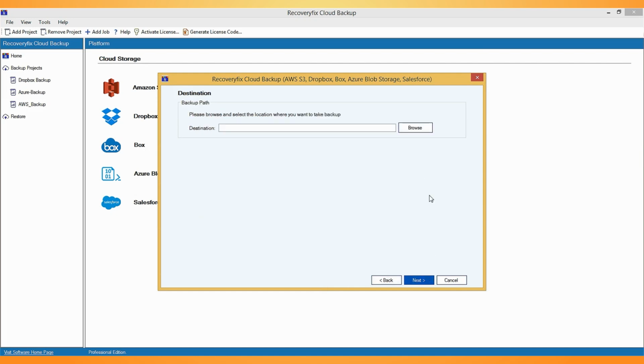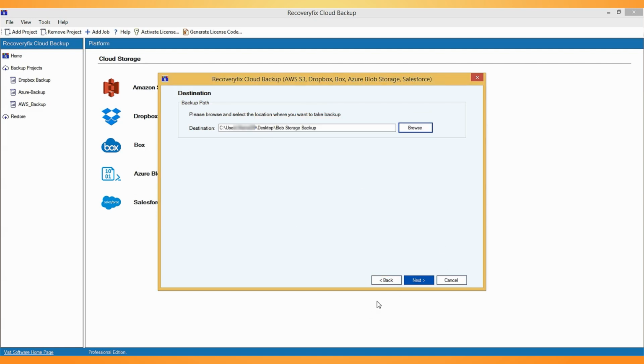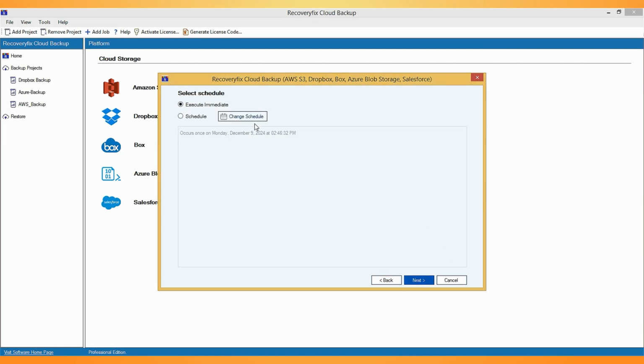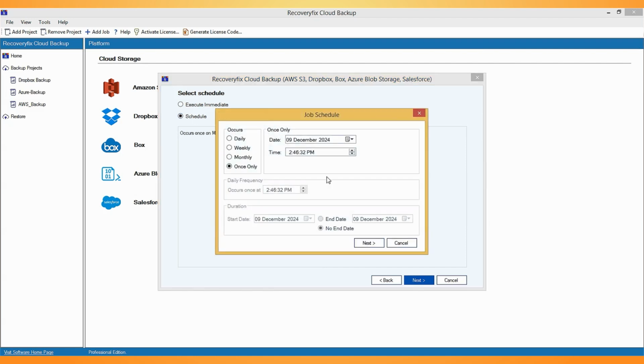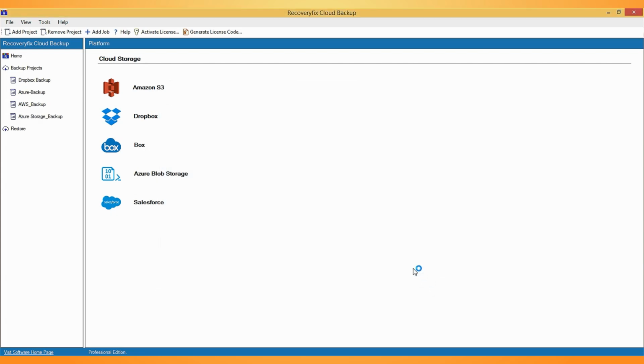a single file. Click Browse to select the backup destination where you want to save the Azure Blob Storage Backup data on your system. Click on Make New Folder if you want to save the Azure Blob Storage data backup separately in a new folder, and then click OK. From the Select Schedule page, choose if you want to execute the process immediately or want to schedule it for later. The tool allows scheduling the process for performing recurring backups. This will begin the process to back up Azure Blob Storage.